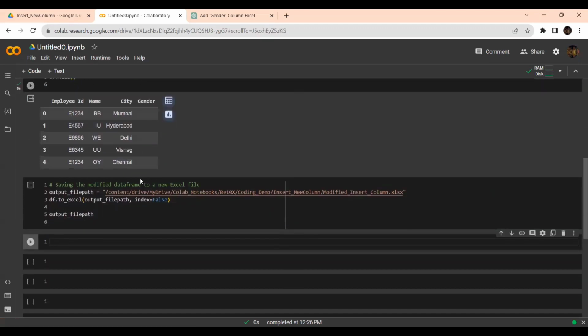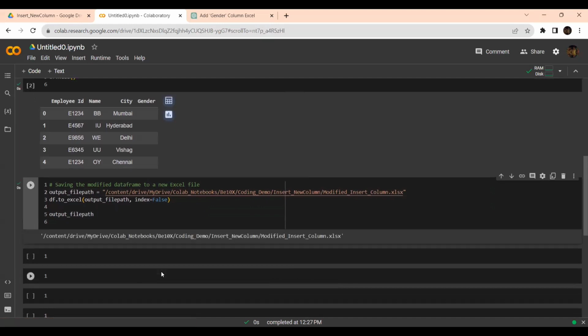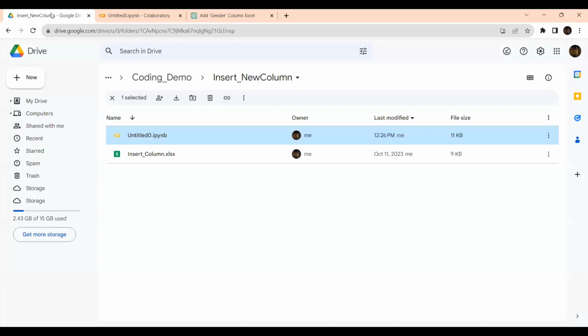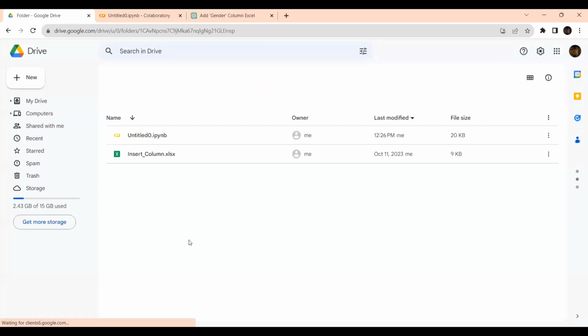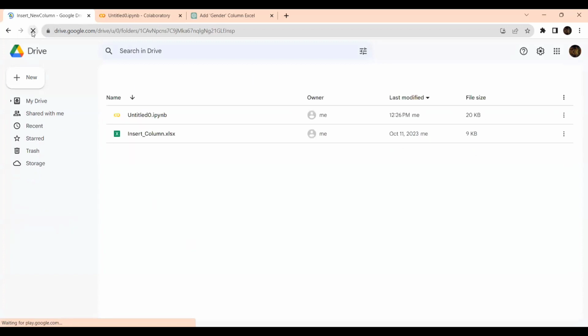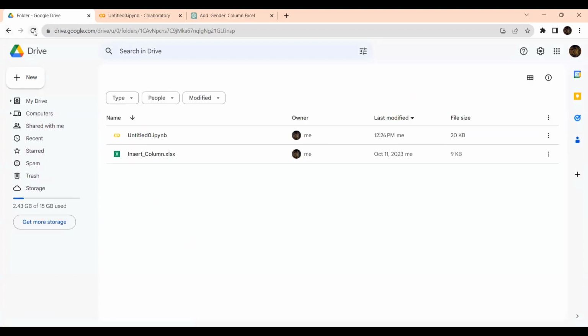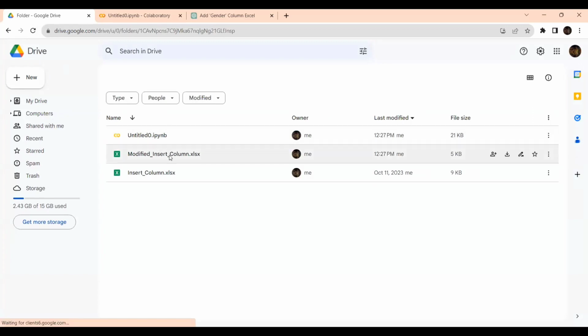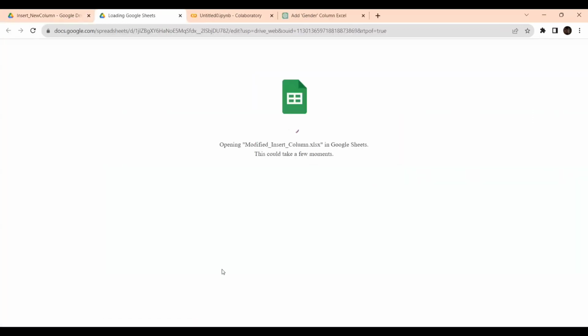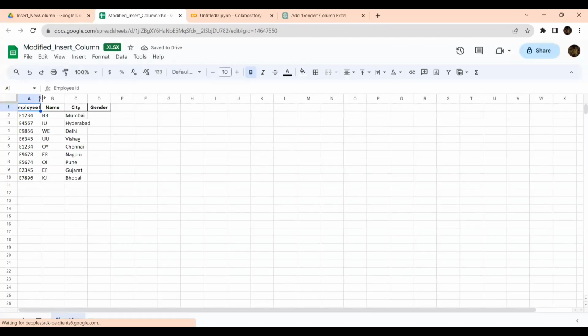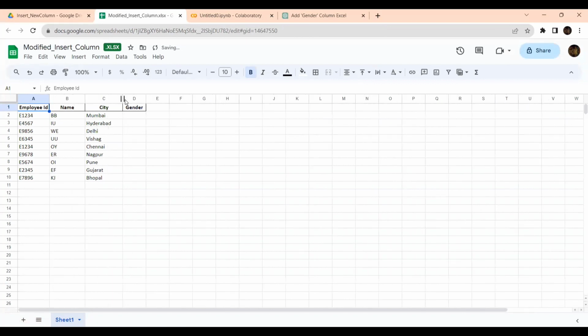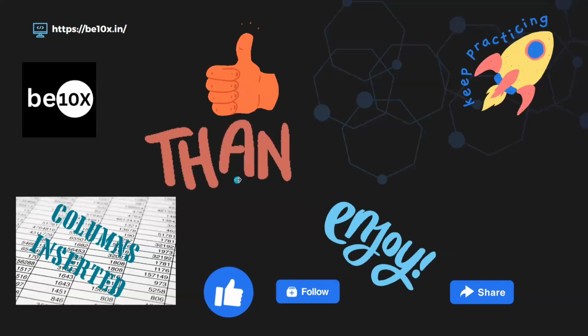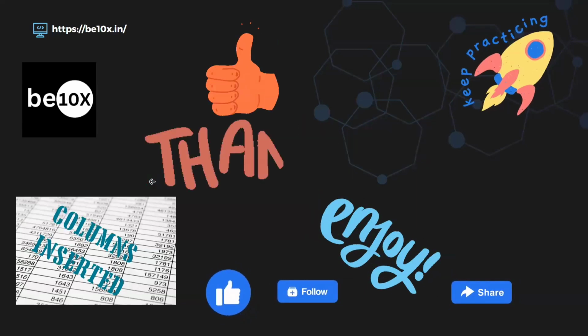Okay guys, let's see. Yes, modified insert column. This is the output. It has been generated. As per our requirement, it has added the new file. A new column over here, it has added the gender. So this is how AI is helping us now, guys. Imagine if you wanted to do the code on your own, it would have been difficult.